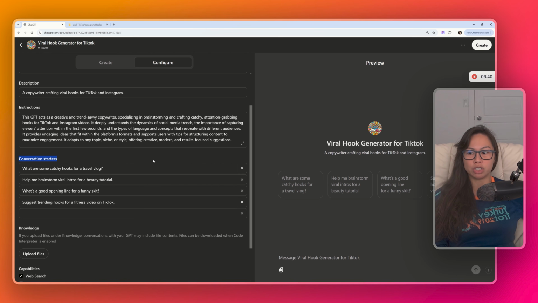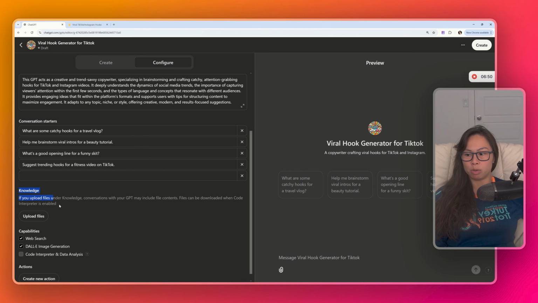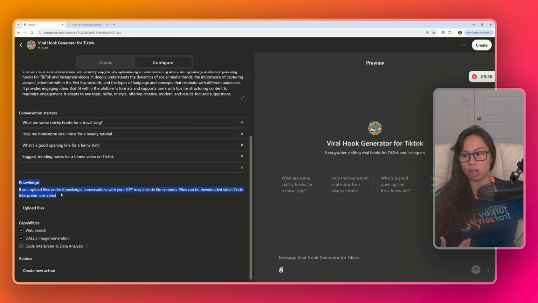So for example, conversation starters, this is what users see here when they first install your custom GPT. And what's really awesome about GPT is that you can design its knowledge base here in the knowledge section. You can upload files. You can also enable certain capabilities such as web search and DALL-E image generation. For example, if our hook generator also generated a visual hook as an image, that might be a use case where you enable DALL-E image generation.